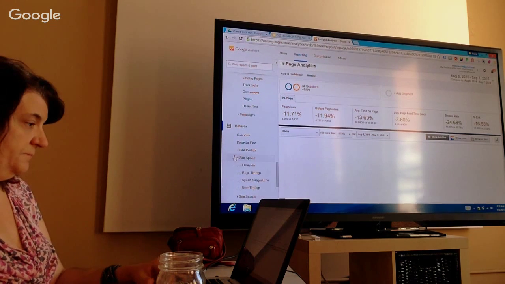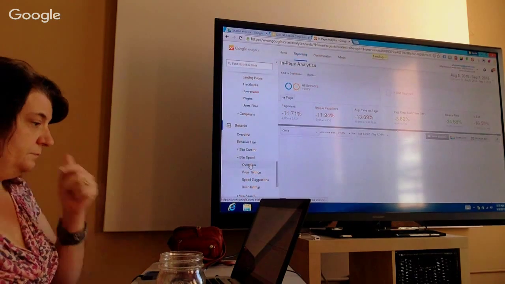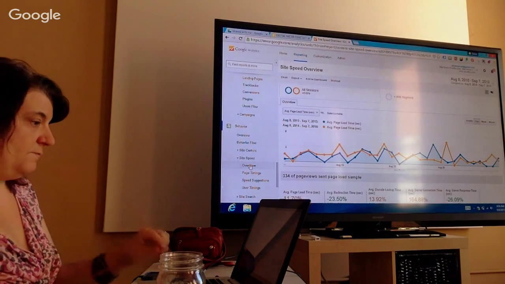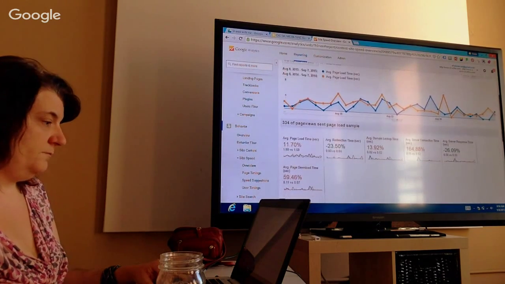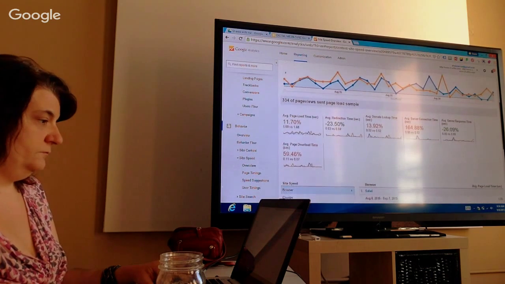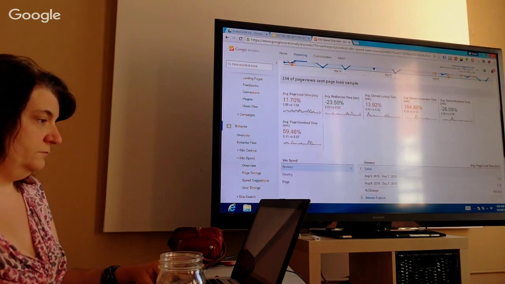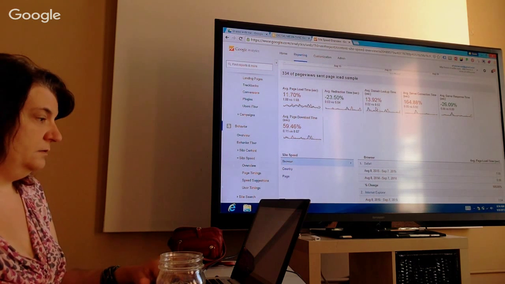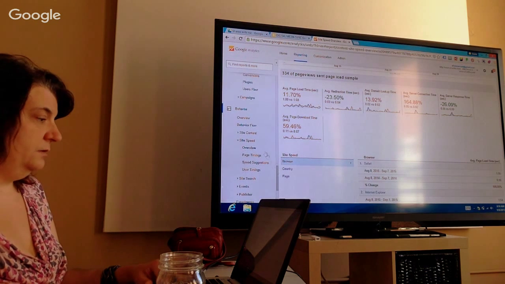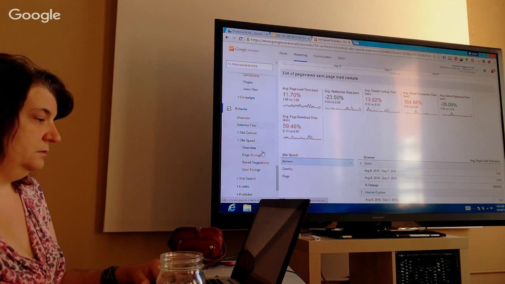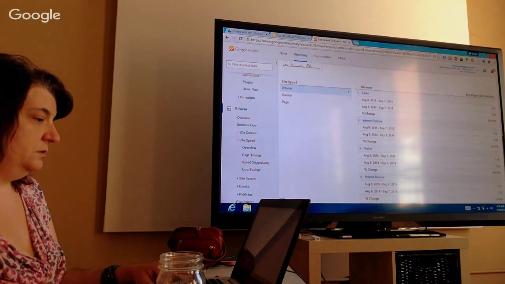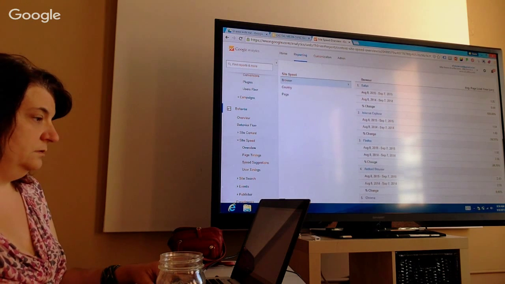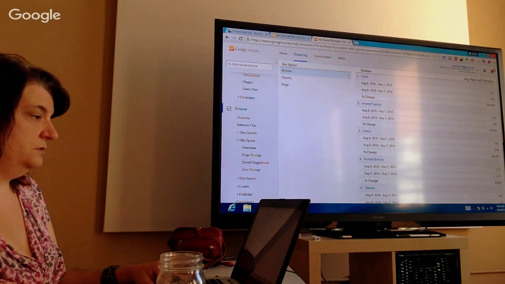Behavior, Site Speed. Interesting, they put it in red and green, whether it's optimal. Yeah, site speed is a big ranking factor these days. And then by browser as well. That's interesting.